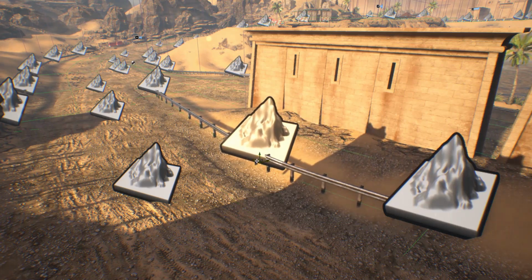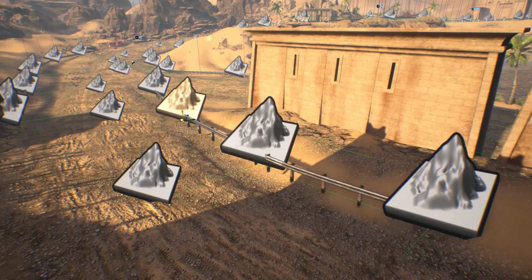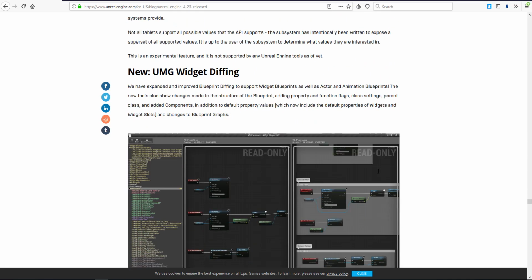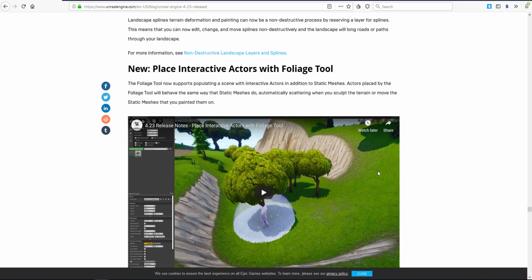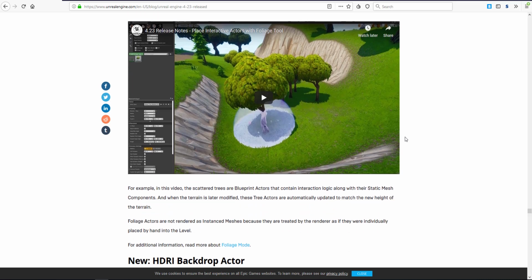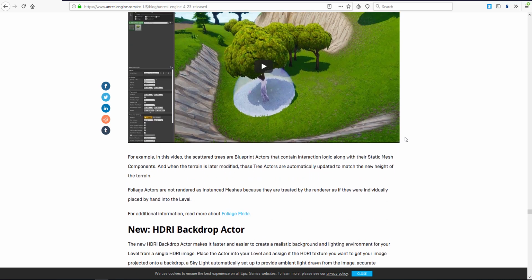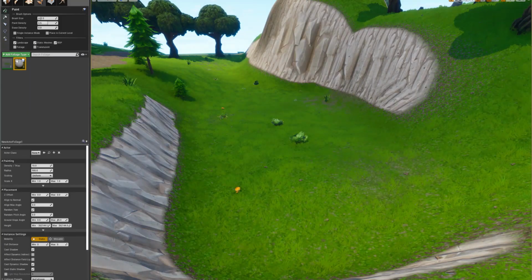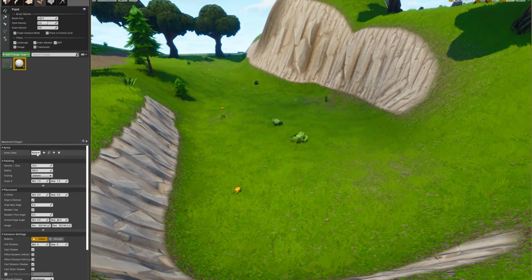The material editor has also been improved, and there is actually a tool that I am falling in love with. This tool has to do with the place interactive actor with Foliage 2. So what this tool is, you can now go ahead and place things as much as you want directly in your scene. It makes use of some sort of brush that you can actually paint across your scene. And from the guys at Epic, they're saying that this Foliage tool will act the same way static meshes will.